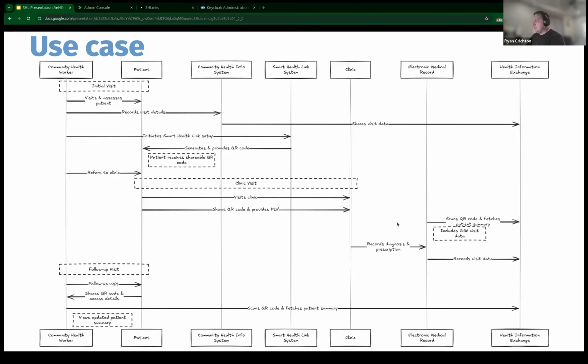So once that's done, the clinician at the clinic is able to view the initial findings that the community health worker noted. They're able to assist the patient, perform a diagnosis, and maybe prescribe some medications. They do that in the electronic medical record, which then also sends that data to the Health Information Exchange in the FHIR format. And once that's done, they conclude their visit.